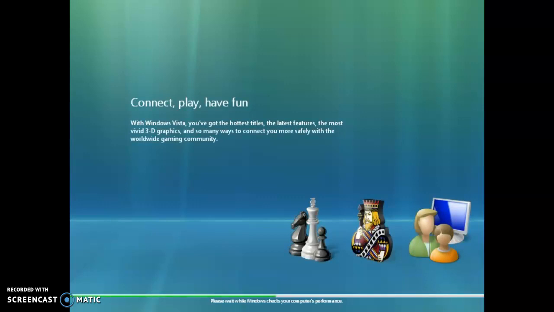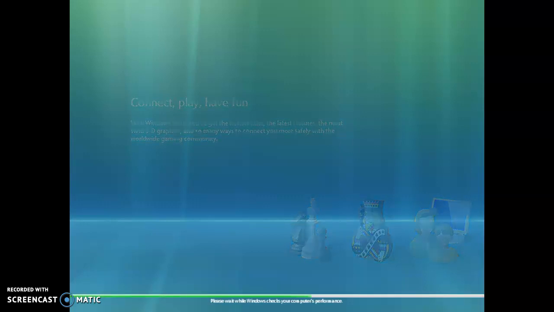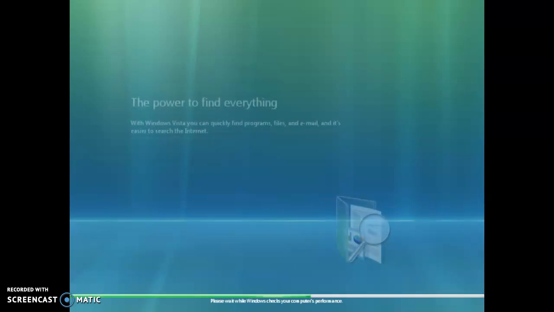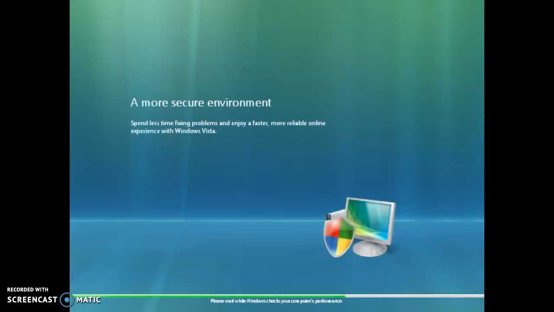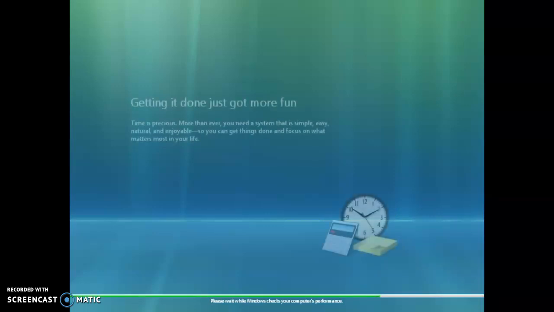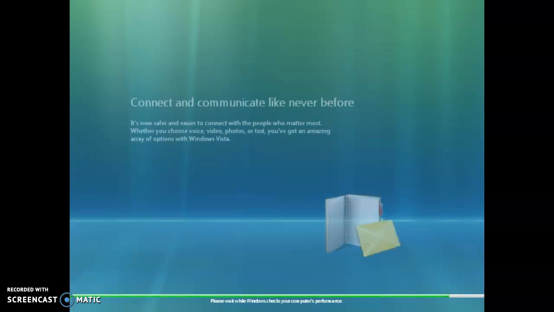And we can play a bunch of games. The power to find everything. Can quickly find programs, files, and emails, and it's way easier to search the internet. And it's a more secure environment. And it's almost done, so I'll just have to wait till it's done. Getting it done just got more fun. Time is precious. I can't read it. Connect and communicate like never before.